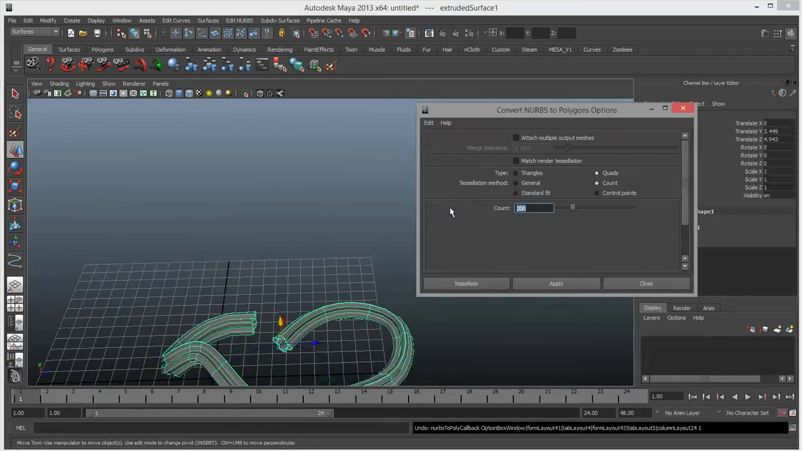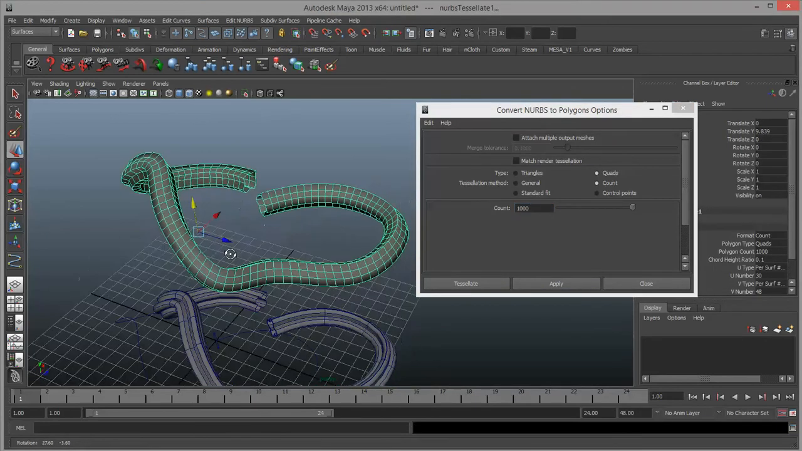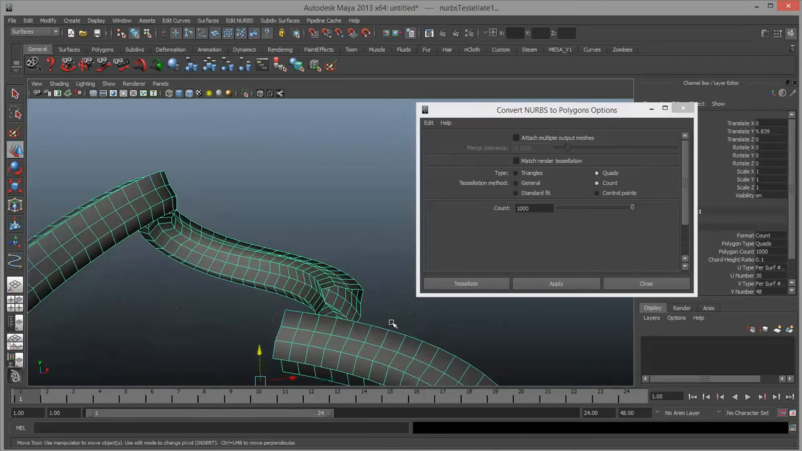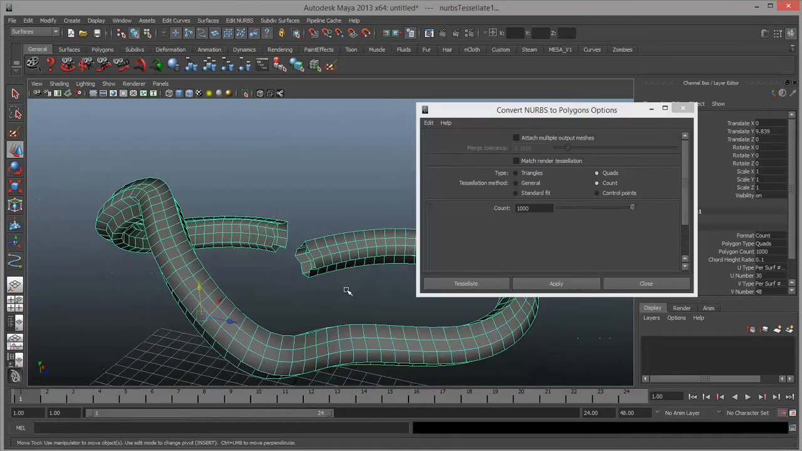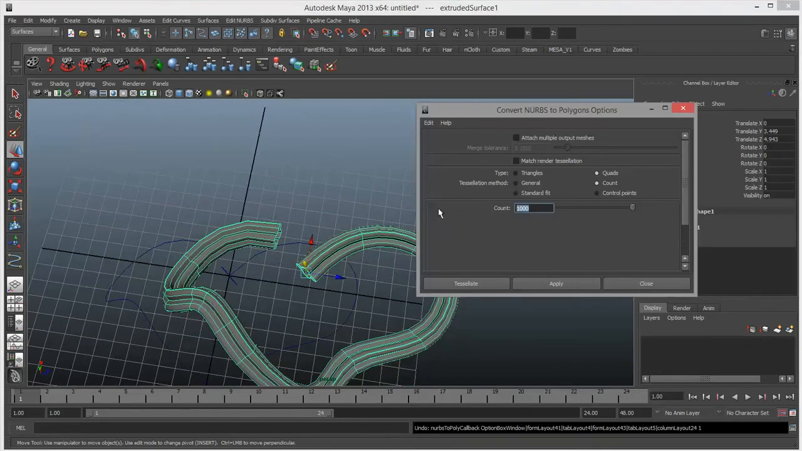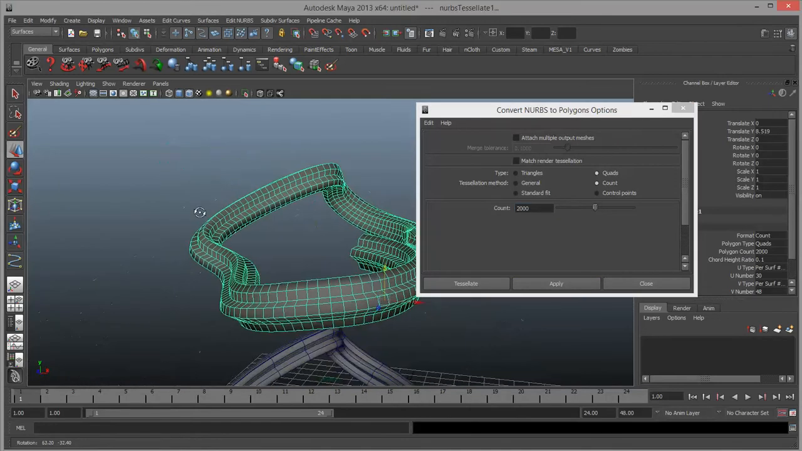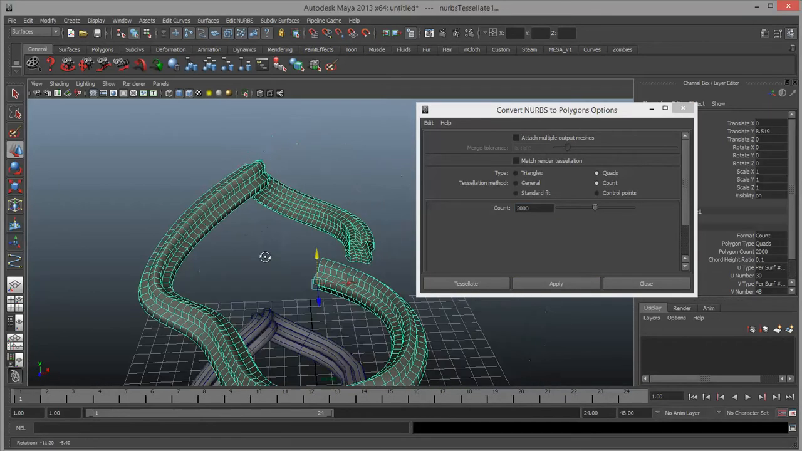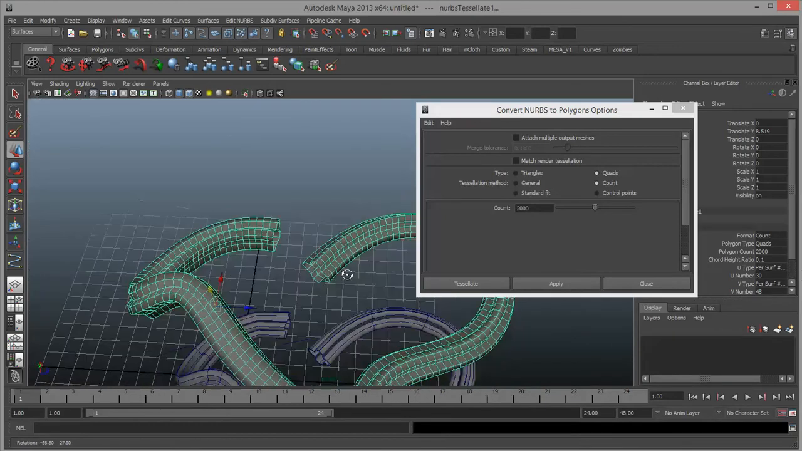Let's turn this up to like 1,000. So 1,000 faces will be created, and let's see if we got any closer. We did, but again, the profile shape is pretty much gone, even though it's hugging the shape accurately. So again, let's try 2,000. Closer, not really representing the shape very well, but we are getting closer and closer to the object.